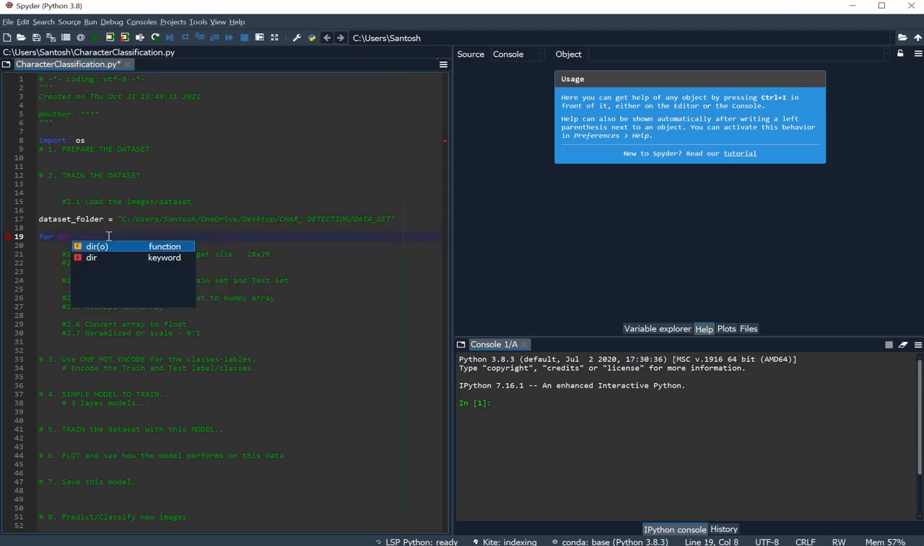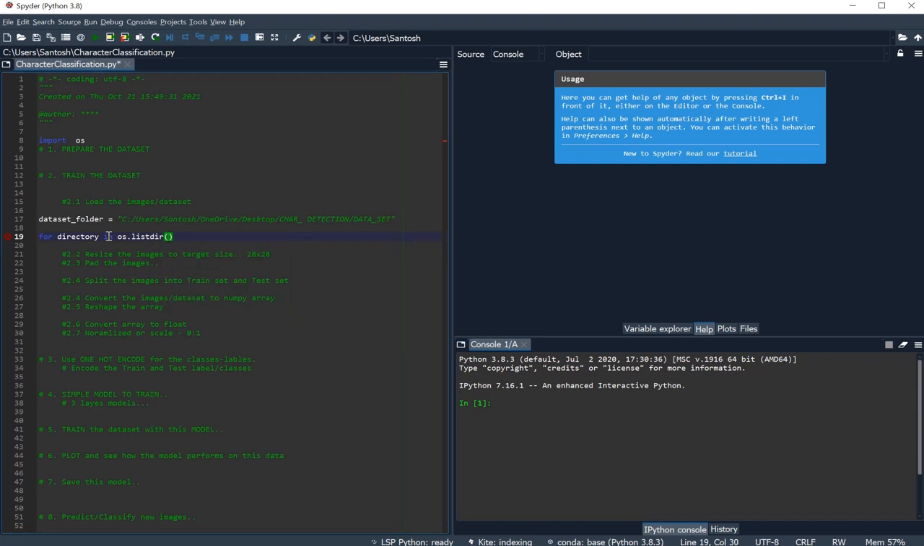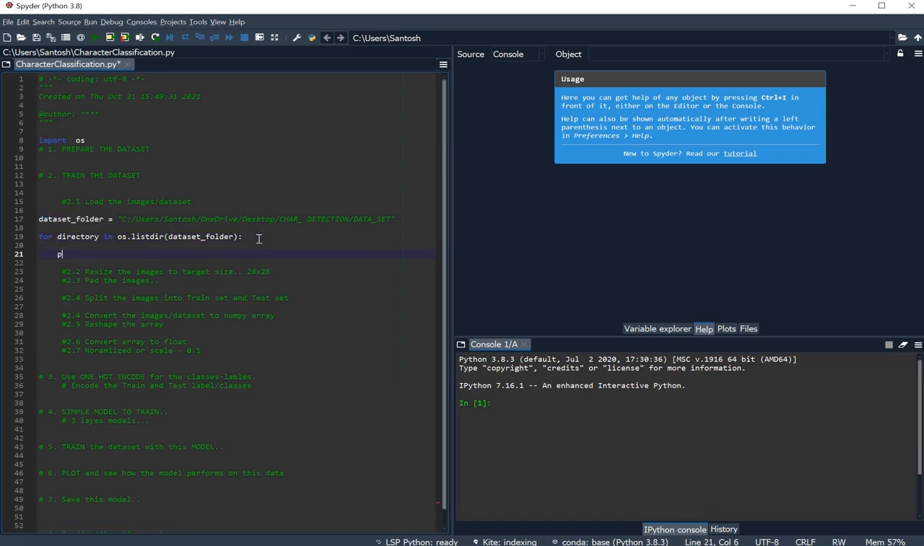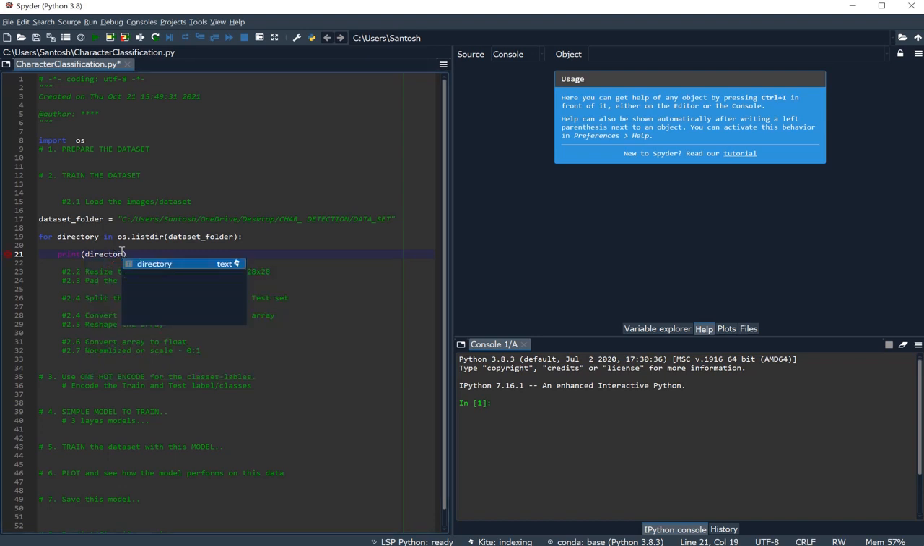Okay, for directory in os.listdir, inside this folder, and then what we do, we just print and then see what are the directories inside this folder. Okay, print the directory.